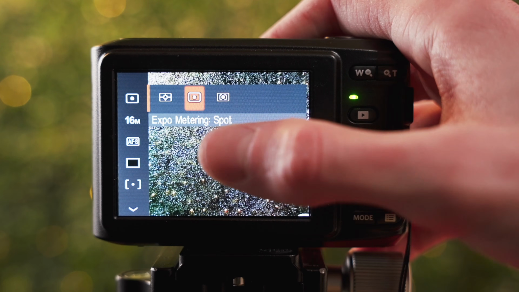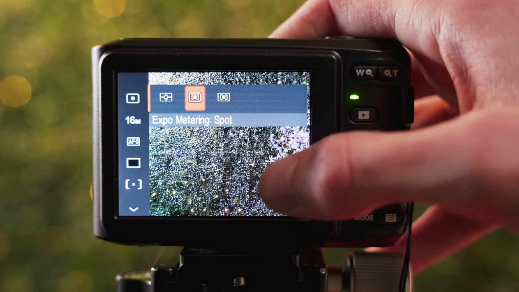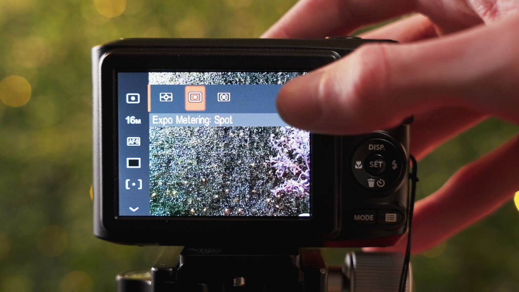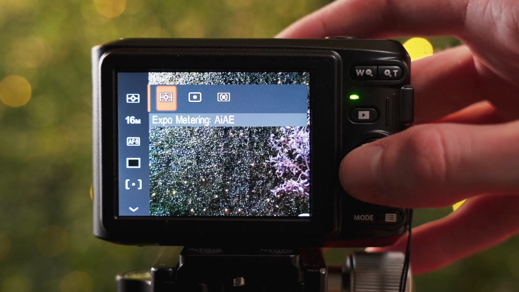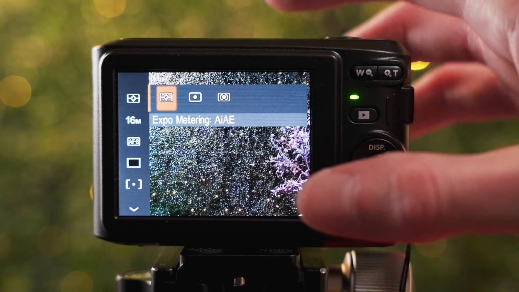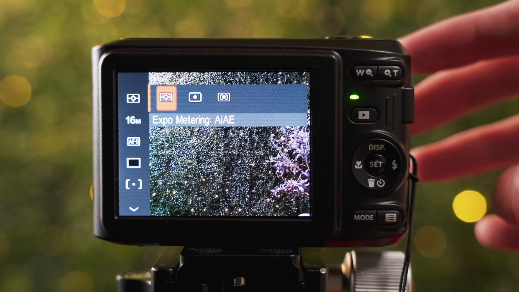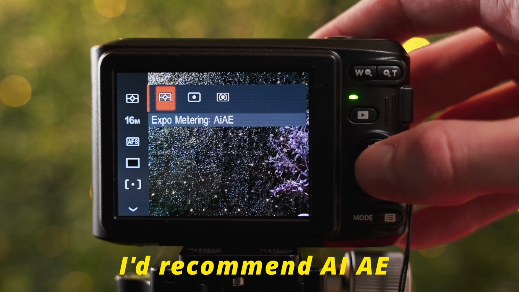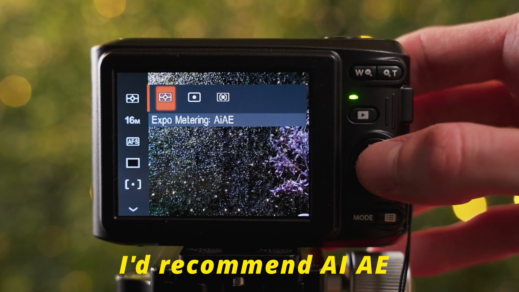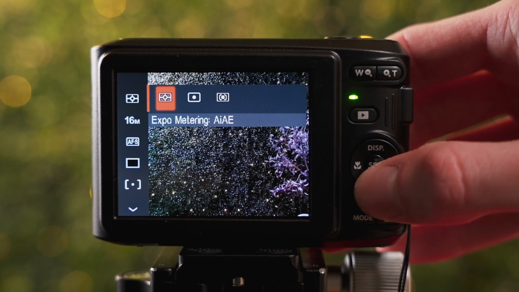And so spot essentially has a spot that you can move around the screen to wherever you want. So if you want to expose for whatever's right over here, or maybe up here in this spot, it'll just choose that one spot to find your exposure. And then of course, there's AI auto exposure, which basically looks over the entire image to find a pretty decent average exposure so that nothing is super bright and nothing is super dark. And this is the one that I would recommend pretty much everybody choose. This is the one that I use 100% of the time. So yeah, I would recommend selecting AI AE for that.